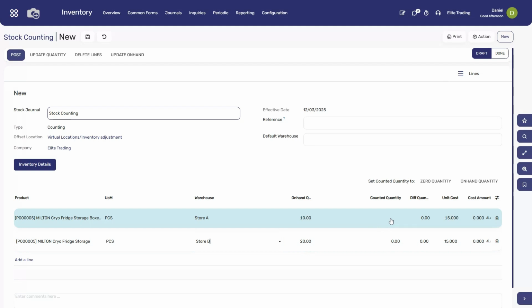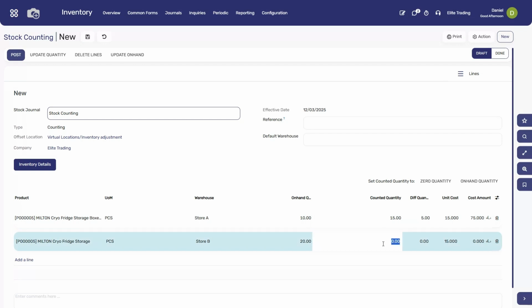Then in the counted quantity we need to enter the physical quantity that we have counted. So in the store A we have counted that we have 15 pieces, and here in the store B we have 5 pieces.